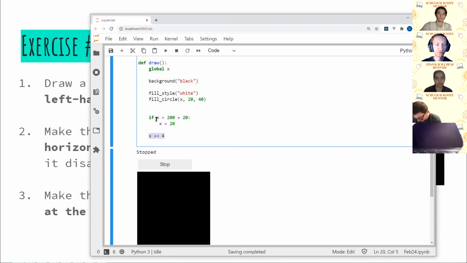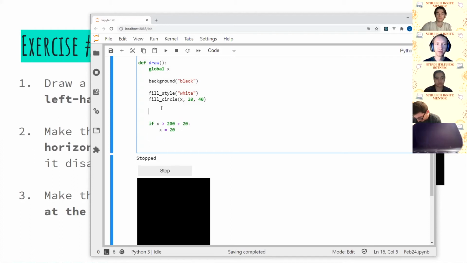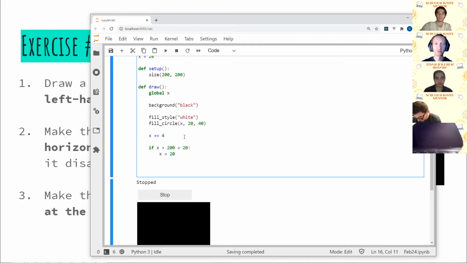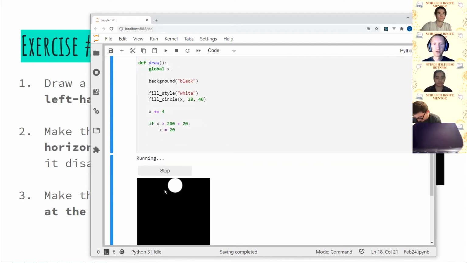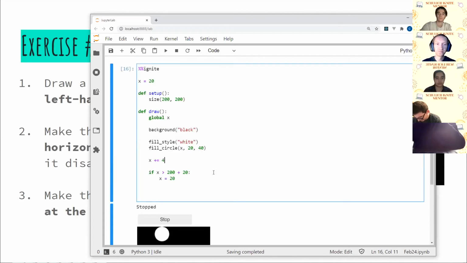I think I will just move this around a little bit so that I have that x plus equals 4 first there. Okay, so now it's moving across the screen. Once it hits the end, it jumps back to the very beginning, and it's going to just keep doing that. All right, so that was the code that we needed for that.